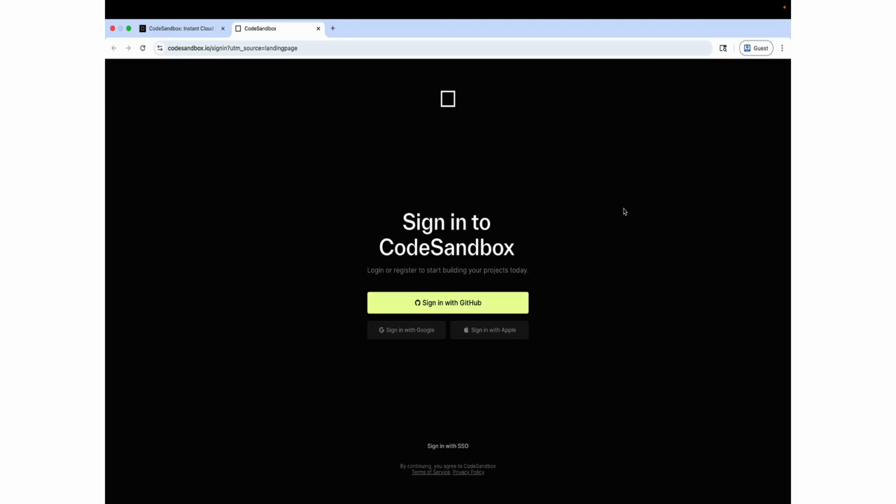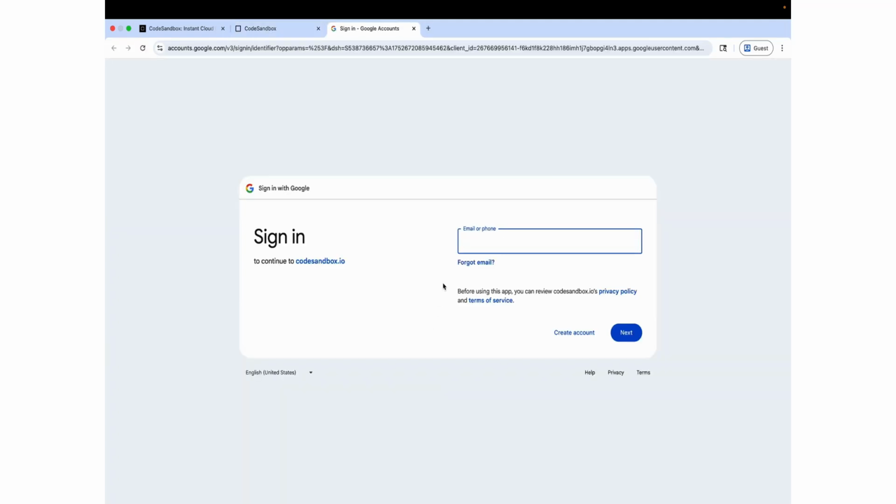Navigate to codesandbox.io. Then click on Sign In. You will then be prompted to this page. There are three options. You can either sign in with an existing GitHub account, sign in with Google, or sign in with Apple. The easiest way will be to sign in with Google. Here you can enter your email and password and an account will be created for you.